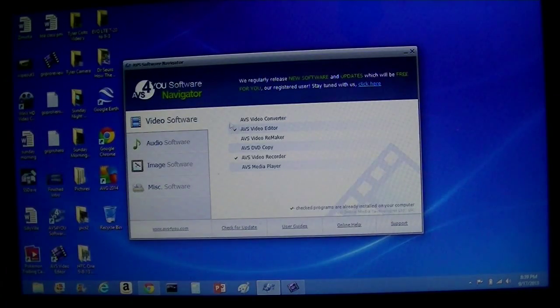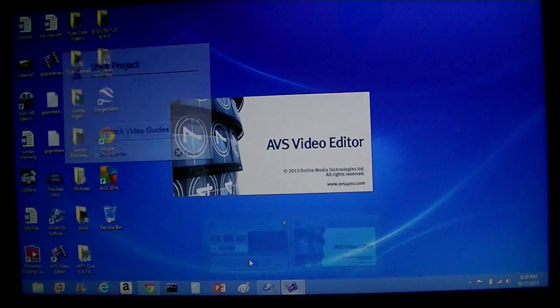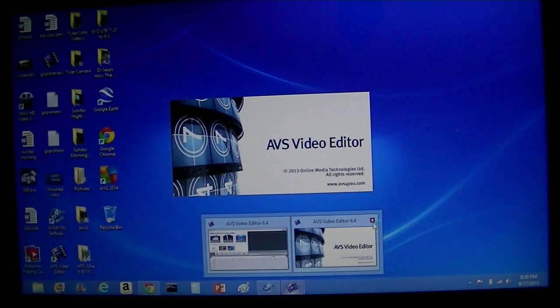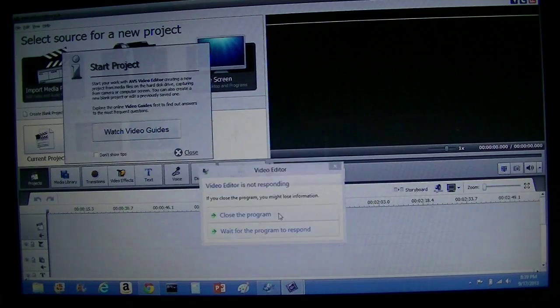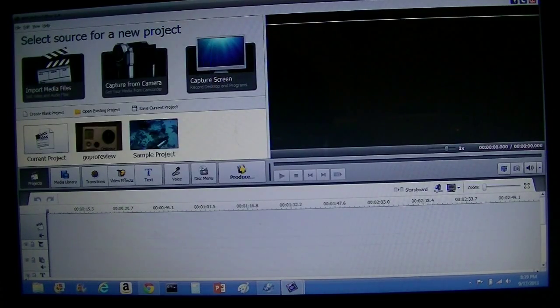And looking at the software, we're going to take a look at the AVS Video Editor. Getting into this, I actually already had it open. I didn't mean to open that again, but okay, getting into this, we're going to go into a new project. So we're going to go to File, New Project.